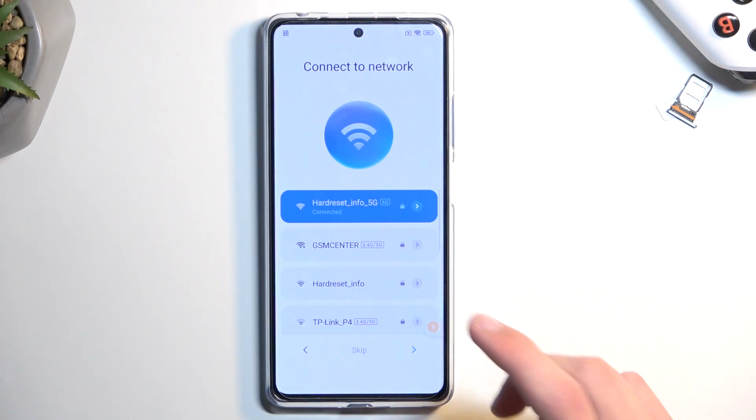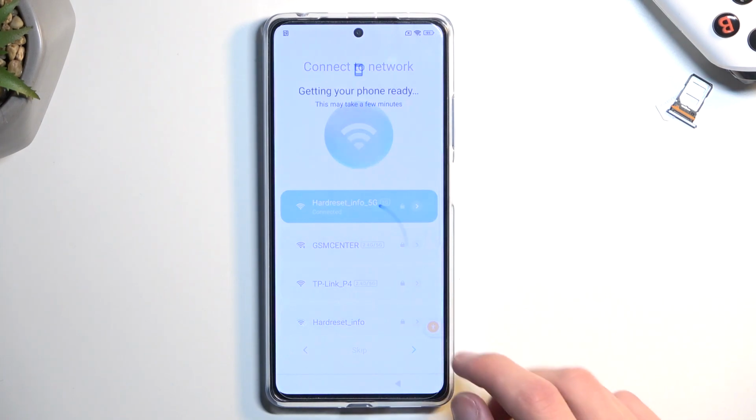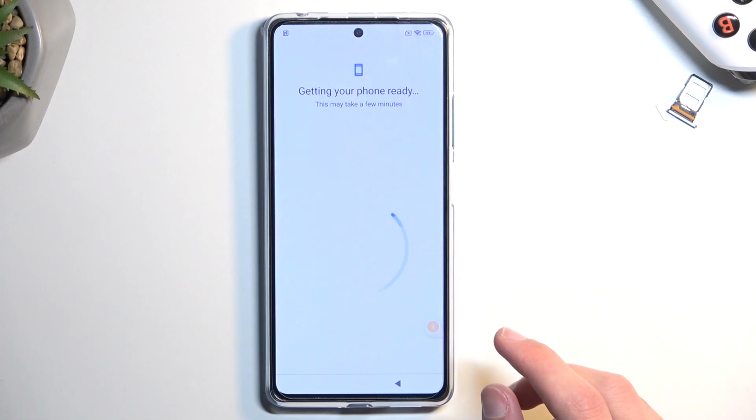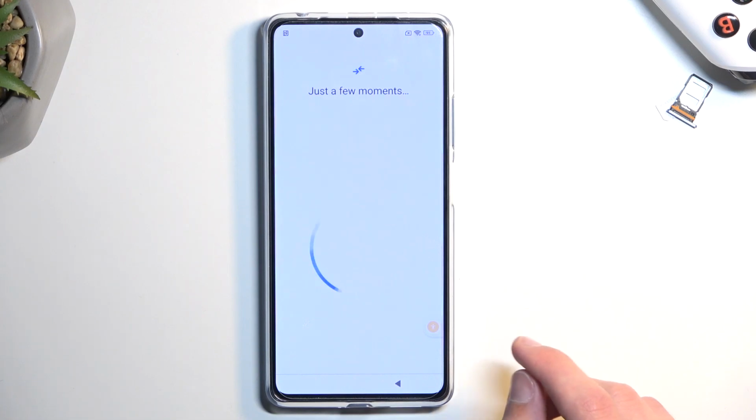Okay, so gonna progress. Sorry for that. Now in a second we should see the don't copy option. Hopefully it's going to show up relatively quickly.